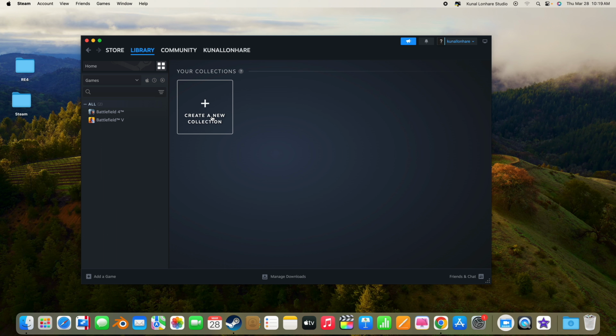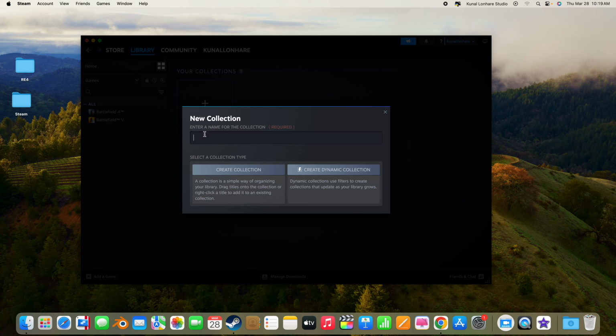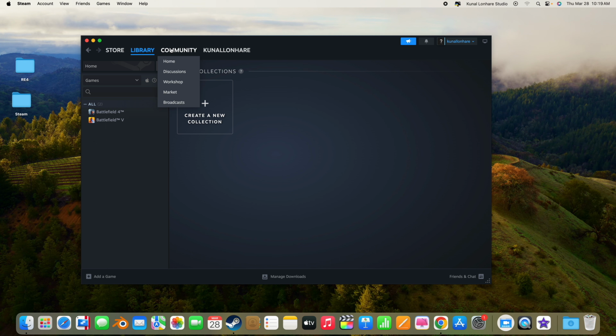You can create a new collection, and there you can create collections to organize your titles as you see fit, or create a dynamic collection to group titles by a set of filters. For example, the games which you have right now are war related games, so you can create a collection of war, okay. And you can put these two games under that. Or you can click on new collection and put, let's say, battlefield, and put the two games here as well, okay. Then we have the community tab.